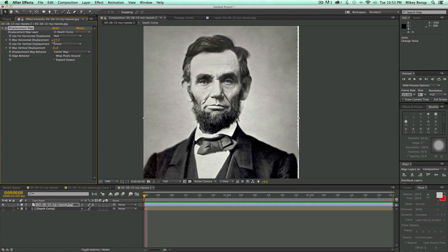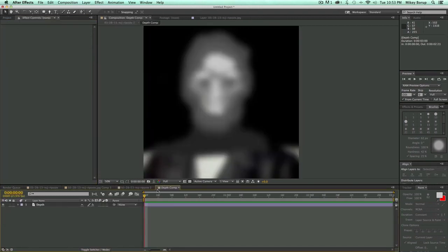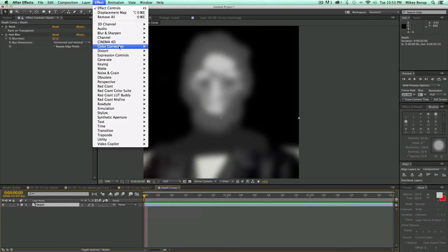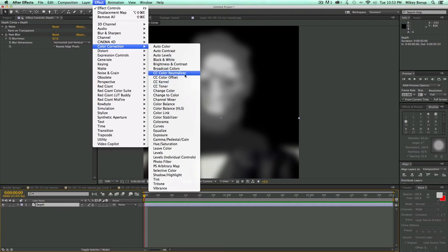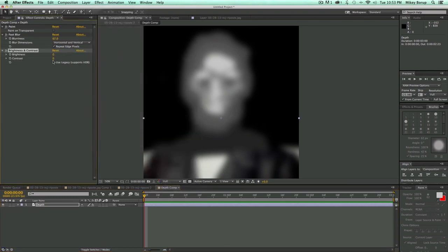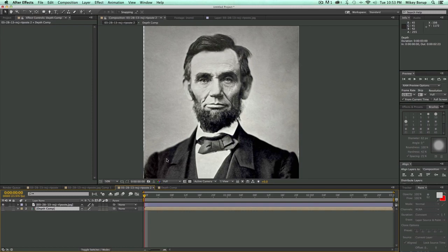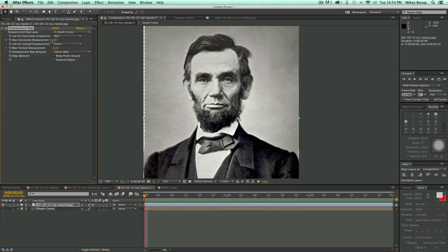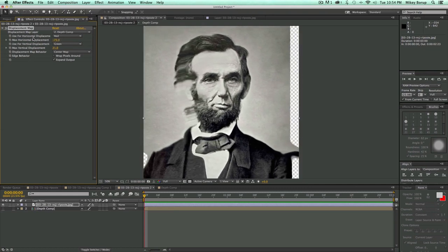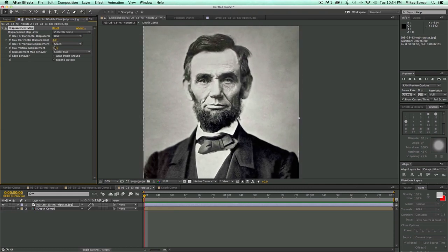I don't even know if there's much I would do to that. But what we can do is I can come in here. Let's take this depth map, and now let's go to Effect, Color Correction, and let's go to Brightness Contrast. So if we reduce the contrast, increase the brightness, it's going to change the way that the depth map works right here. So now it's a little bit softer, and that's pretty darn good.